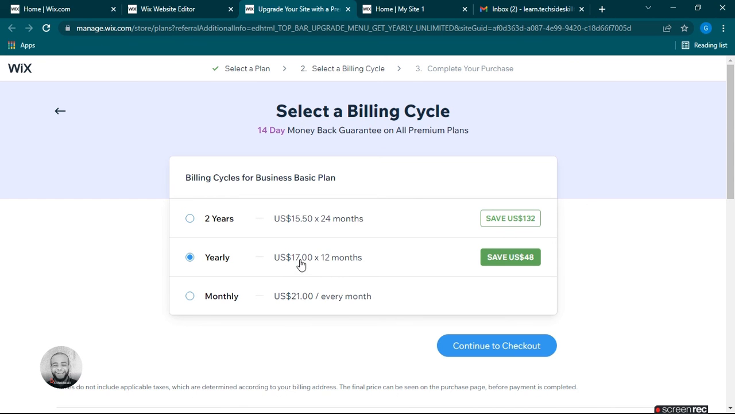If you're paying for a year, you save $48. If you're paying for 2 years, you save $132. So for this plan, we'll go for a year. You can pick any; it's the same process. So you click on continue to checkout.